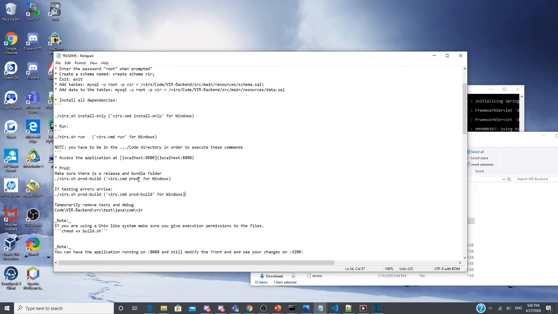Now, if this causes any issues for you, you want to make sure that you run the prod build if you're on Windows, and then you would have to temporarily remove test and debug it in this location, in this file path. Hopefully it shouldn't come to that, but if it does, then this is how you would sort of debug this issue.